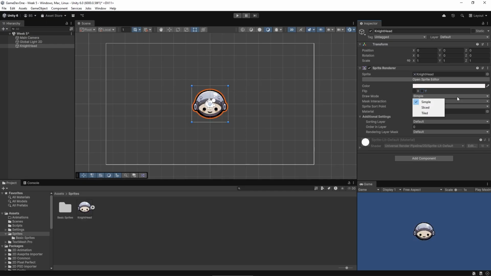Draw mode, like we talked about previously, there are a bunch of different options as far as draw mode is concerned. Simple, sliced, and tiled, just like with UI. You'll notice there's no fill associated with this one. What else is important here?